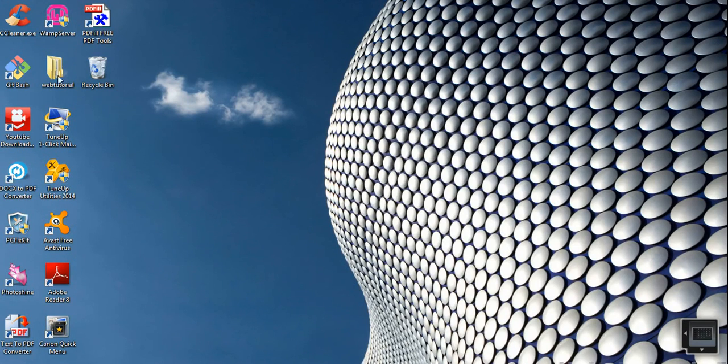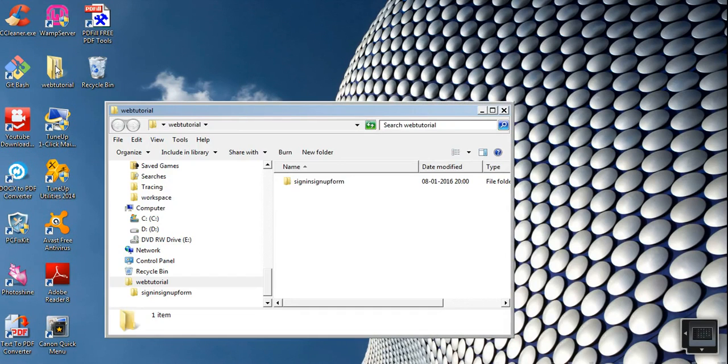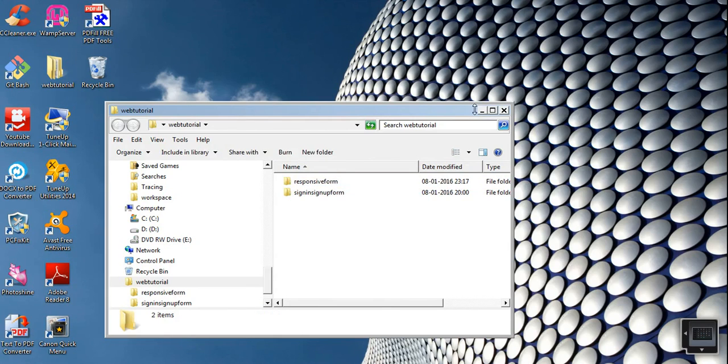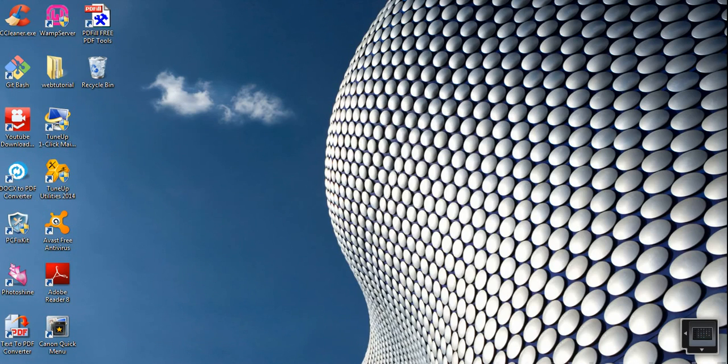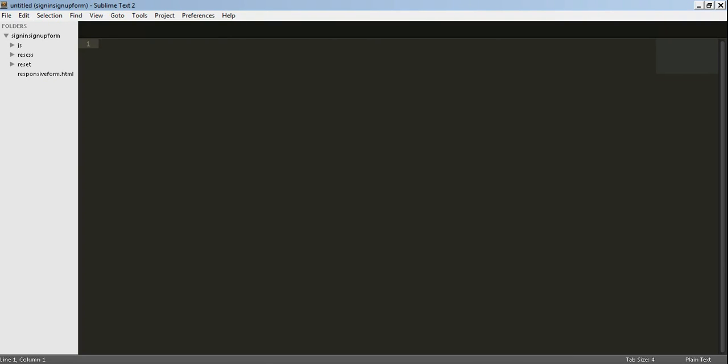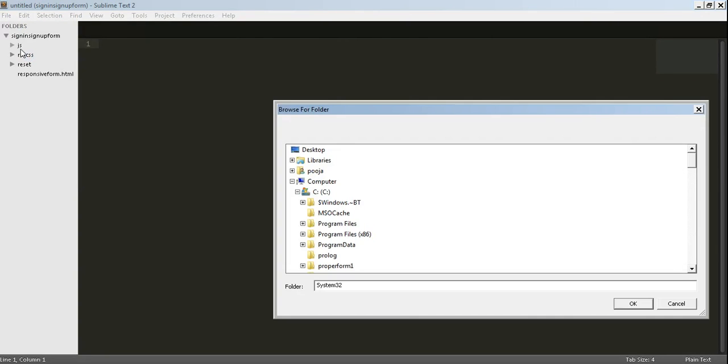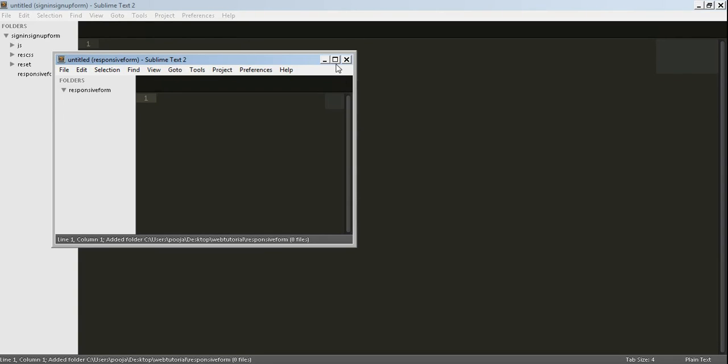Here is a web tutorial folder. Let's make another folder and name it as responsive form to perform this example. I am going to perform this example in Sublime Text Editor. You can perform in any text editor whichever you feel comfortable. Let's open the folder which we have made recently. The name of the folder is responsive form. As you can see here, the folder is completely empty.